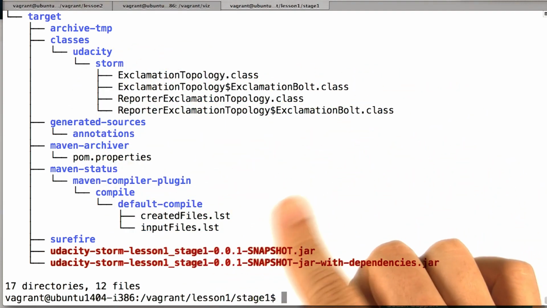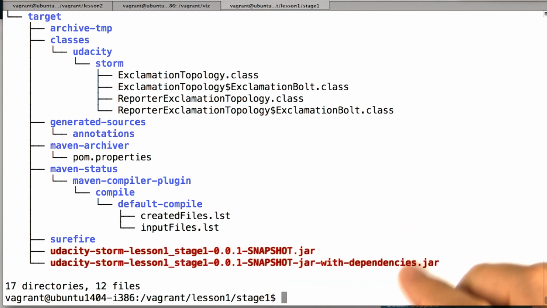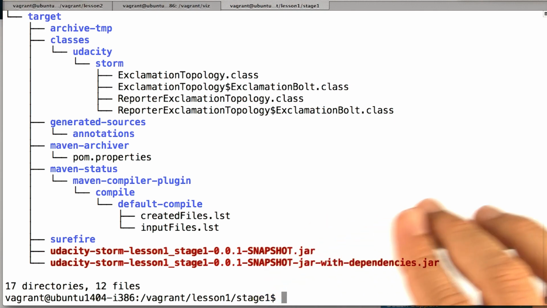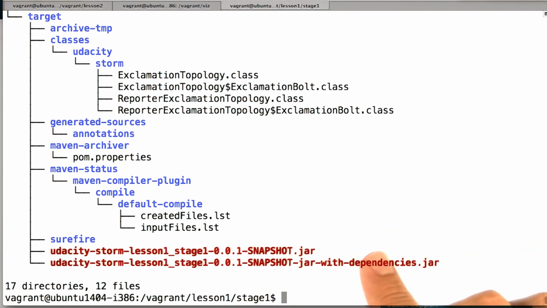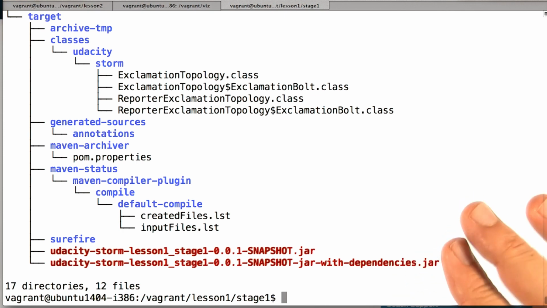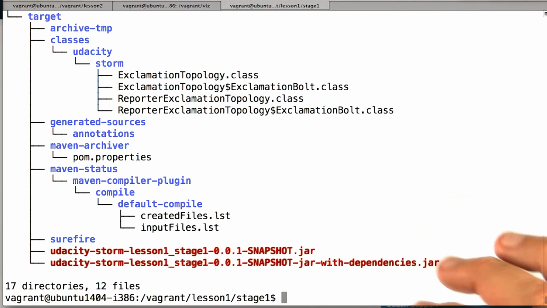Remember to use the tab shortcut to help fill in the following command. Also note the space between Storm and jar and target, and finally target and our exclamation topology. And also remember there is no .java after our exclamation topology since we are submitting the compiled class.